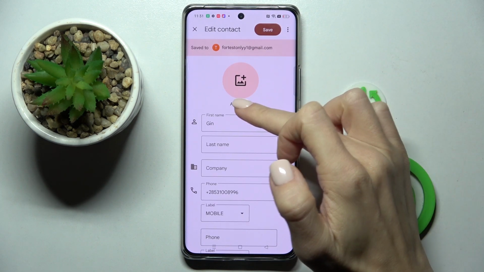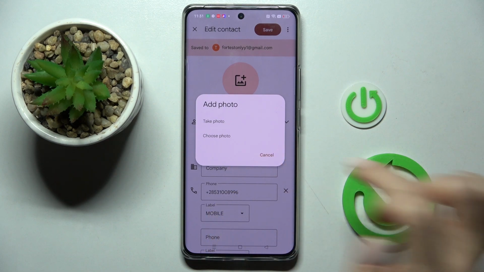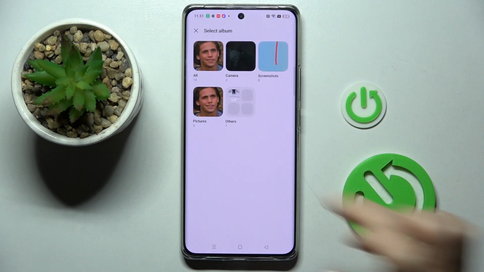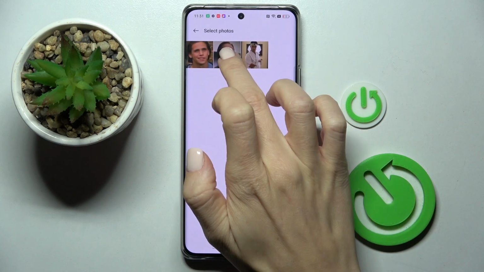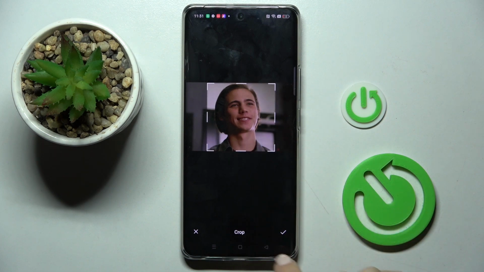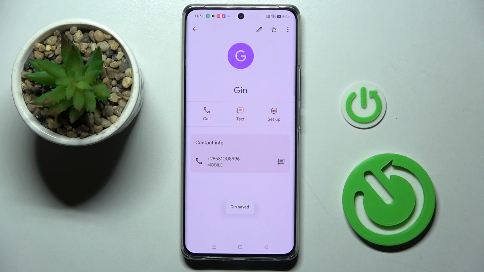select edit. Now tap on add photo, and you can either take a photo or choose something from your gallery. Then pick photos, select the picture that you want to apply. You can customize it however you like, and click on confirmation mark. Tap on save, and that's it.